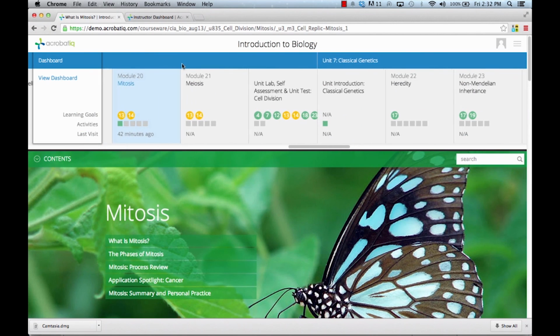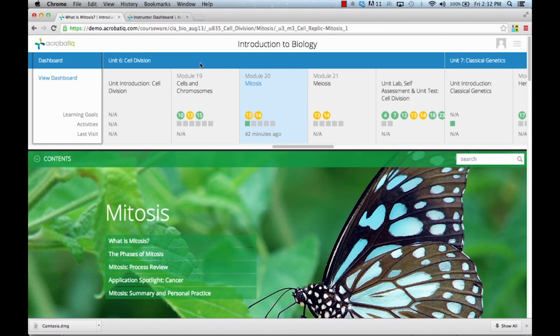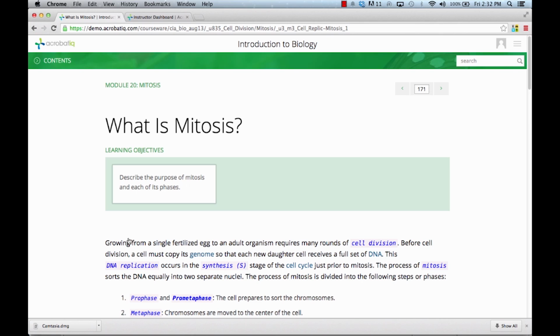And so we have here Unit 6 on cell division. We have a module on mitosis, and mitosis is made up of the following key topics, each topic covered in essence by a web page. I'm going to start with the first part, which is what is mitosis, and just give you a brief overview. You can see that we start by giving the student clear goals. Here we say you will be able to describe the purpose of mitosis and each of its phases when you're done with this particular module.